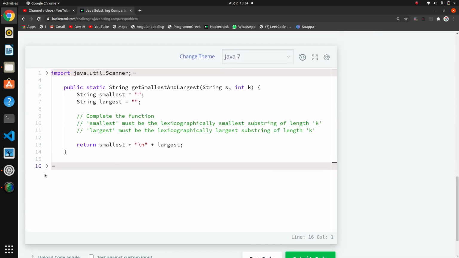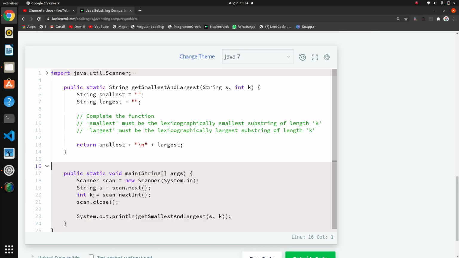This is the prototype that they have given, smallest, largest. Here they are passing the string s and k, which is the length of the substring that we are going to find. So here also we are getting s and k. So we will now start.